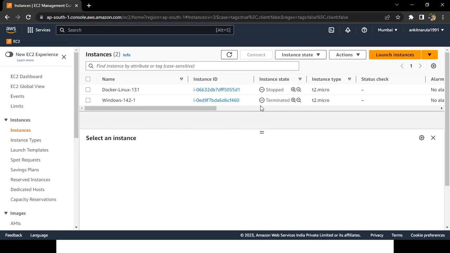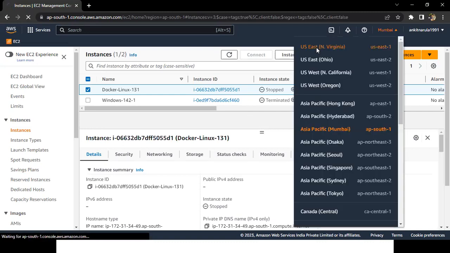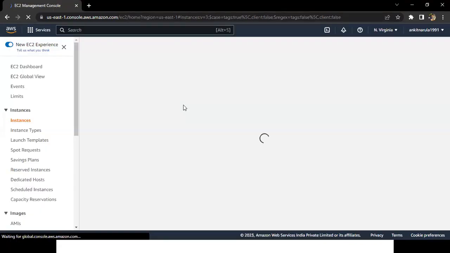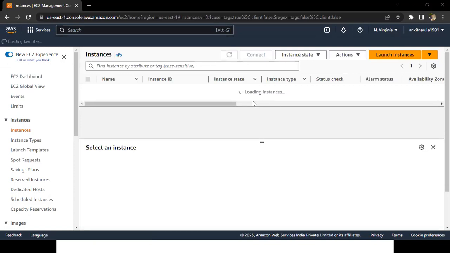Like right now, I'll show you practically. Right now, you're able to see two machines in the Mumbai region, one is stopped, one is terminated. I'll switch to another region. Just a minute. I'll go with the US East region. See, it is showing me no matching instances, because the instances whichever we are creating are region specific. Okay. So only in that particular region we are able to see that.